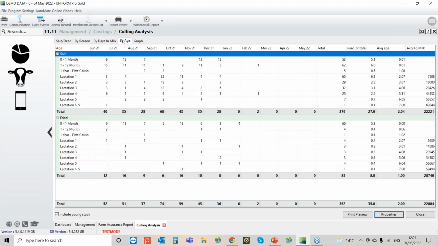If we look at it by age, to include your young stock, you just want to make sure you've got that include young stock ticked at the bottom.